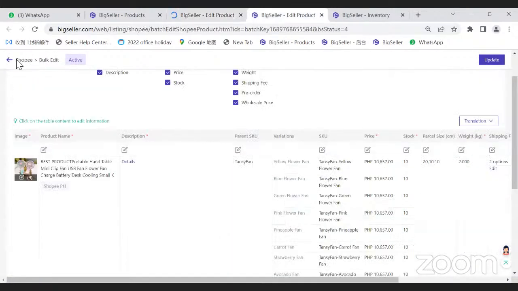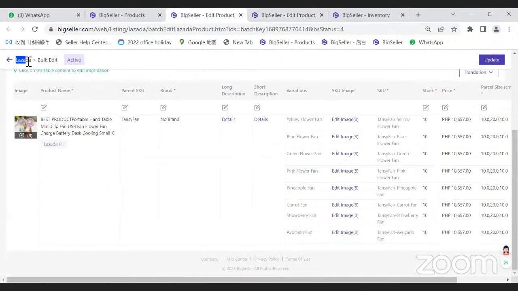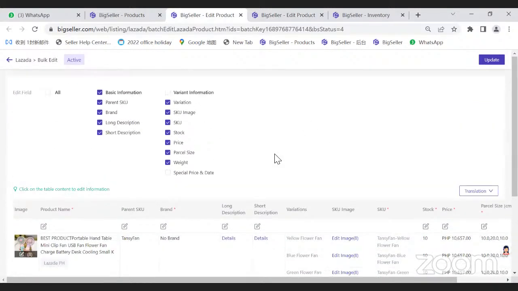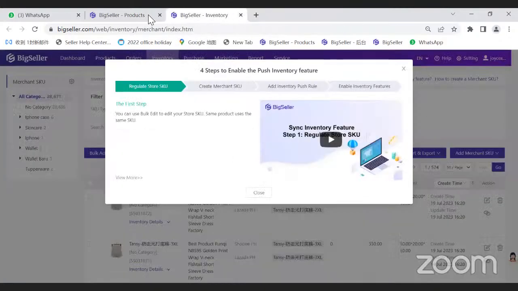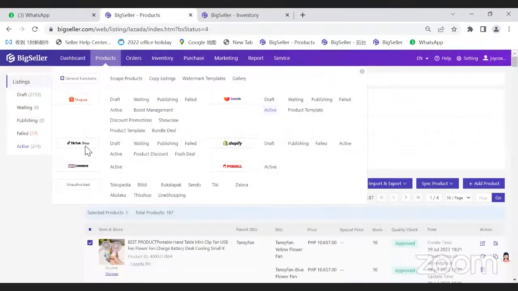But on my Shopee, this is Shopee. Here I can edit. But my Lazada, here's Lazada. The SKU cannot be added. So remember, if you want to add the SKU for your Lazada, you need to go to Seller Center to do it. But for Shopee and TikTok, you can add the SKU on BigSeller.